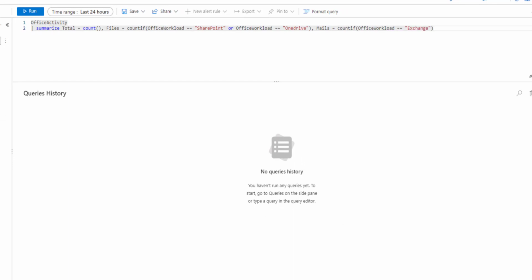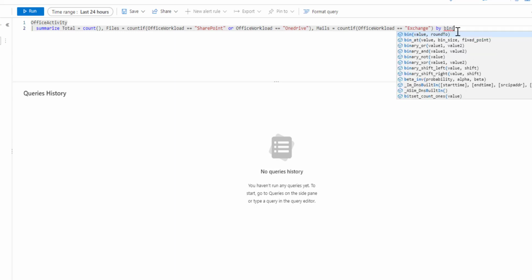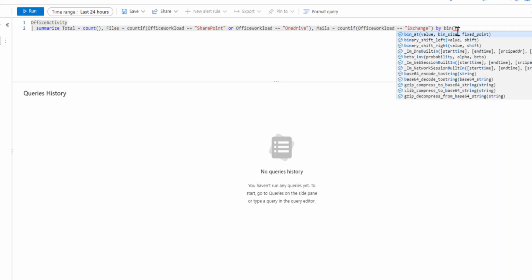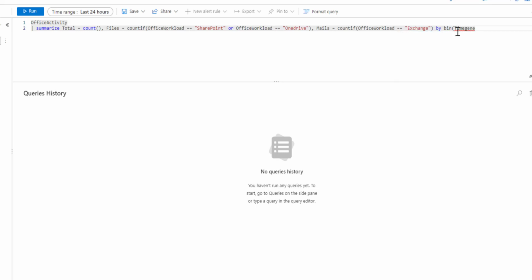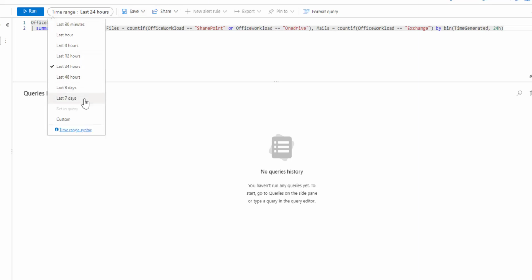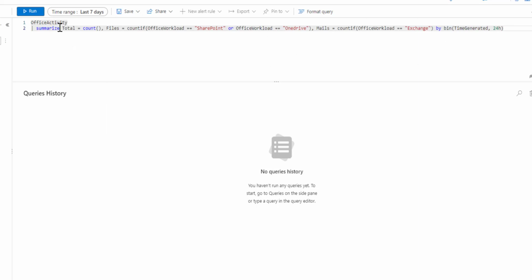and once that is done, we will try to summarize it with the bin function on a daily basis, which is nothing but 24 hours. All right. Now, before we run the query, because we are binning it for 24 hours, we will be looking at data for the last 7 days. Now, let us try to run and see if we could get something meaningful as a result.